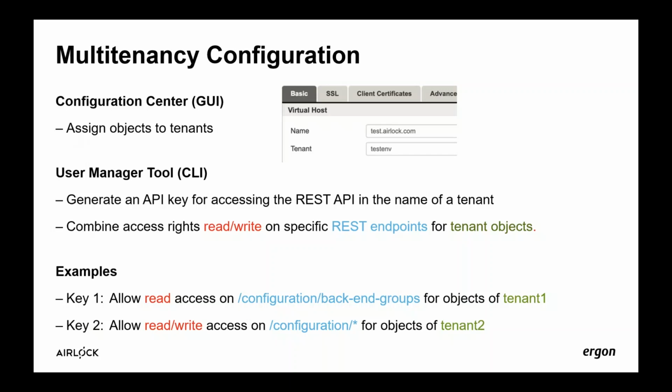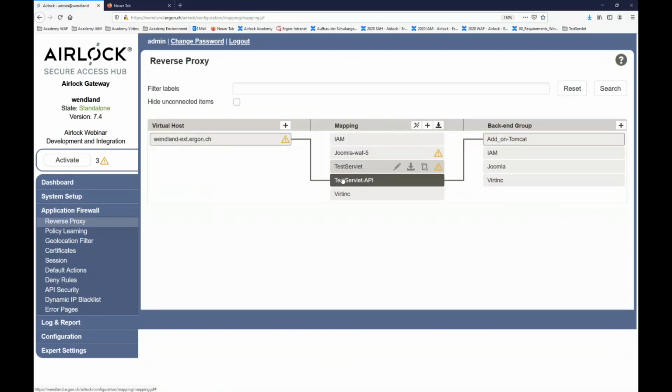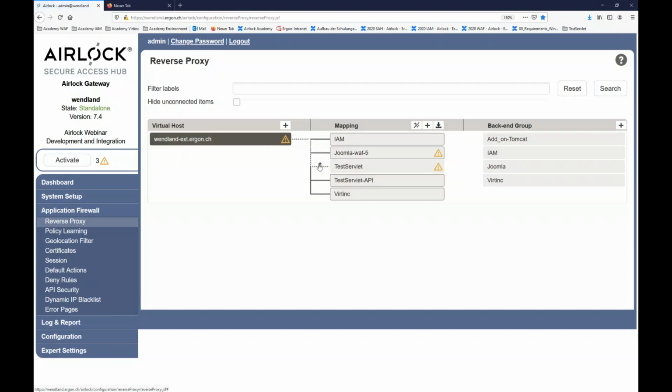And then you can go and define, okay, one administrator with the key has only read access on certain things, one administrator has read-write access on other things. Let me go back to the WAF. So I will change the test servlet from the API access to the normal access. This is one thing I'll have to do.